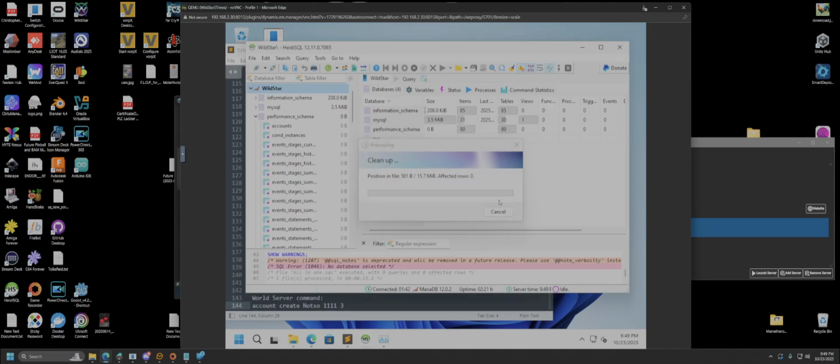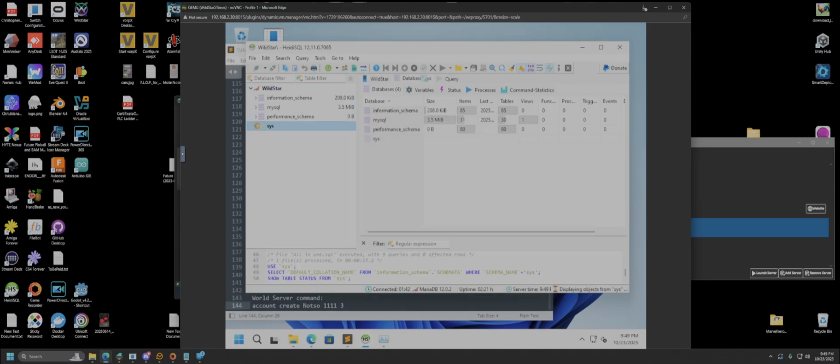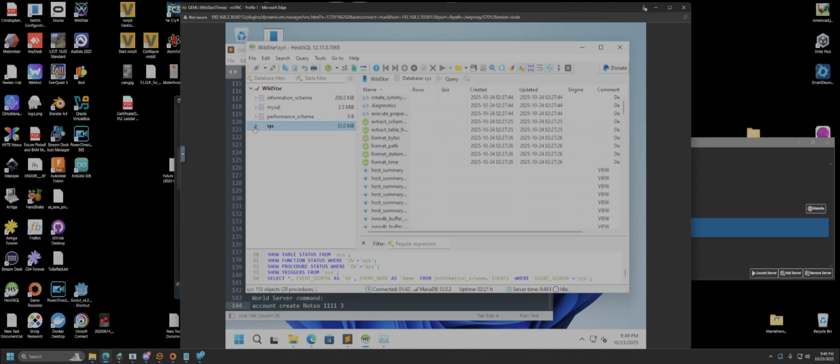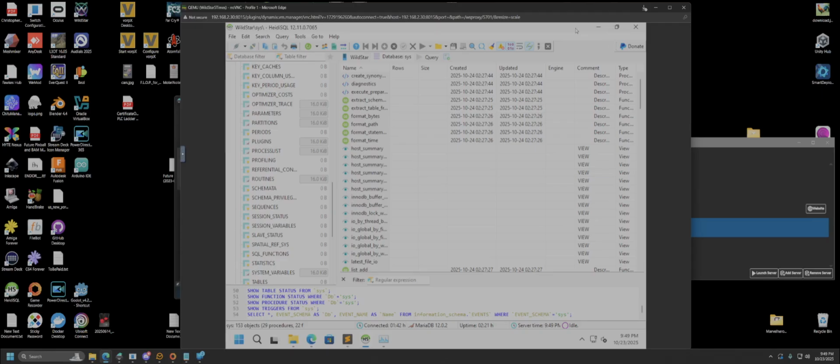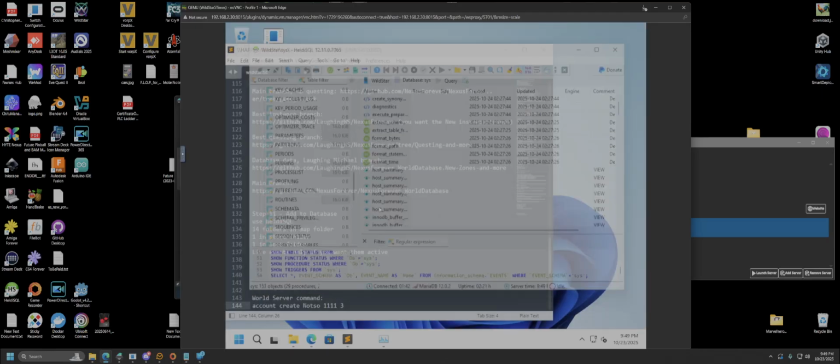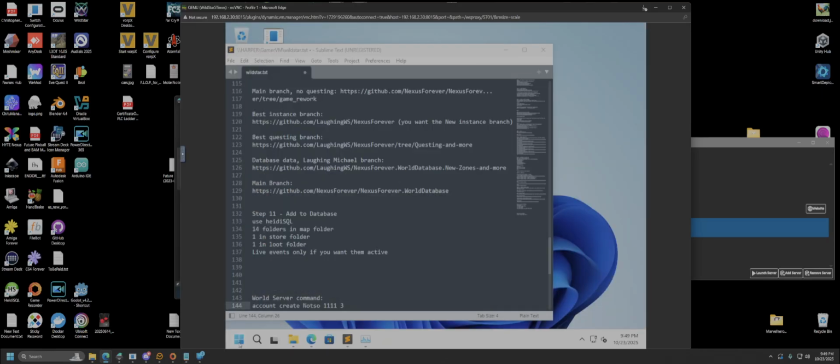No database selected. That's what I thought. Yeah, we're looking for the world, but I don't see it here, which makes me think I'm connected to the wrong database. This is wrong. I'm going to pause this real quick. You should only have MariaDB installed, but I have MySQL as well. So I'm going to pause this.